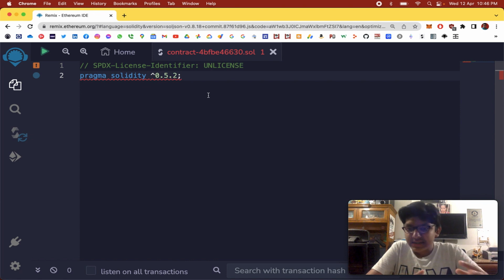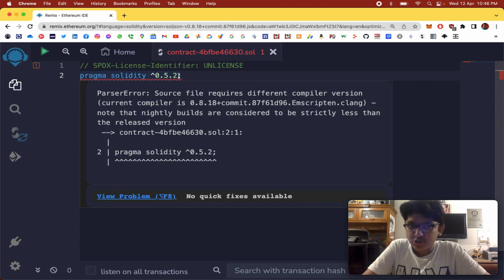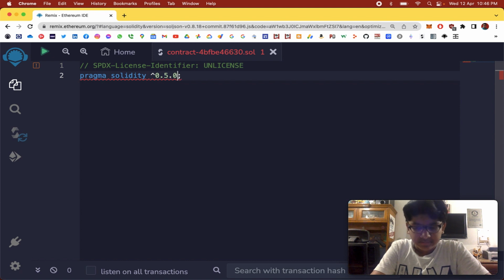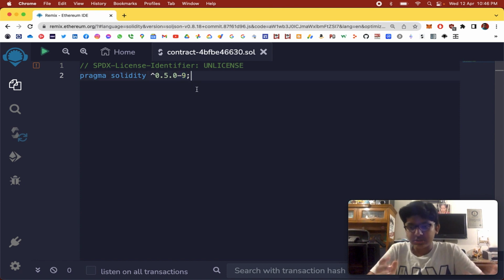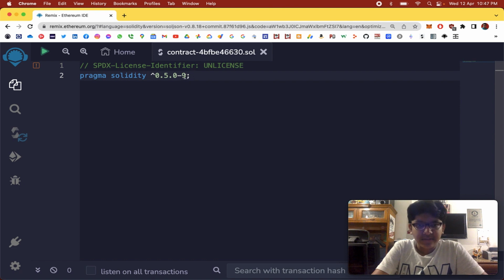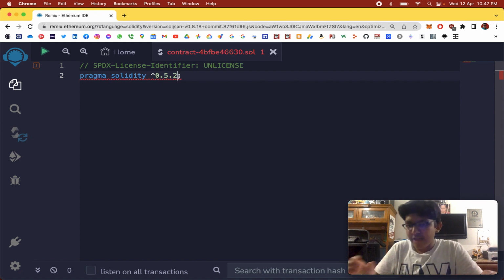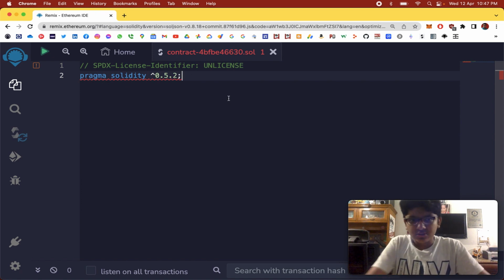But it's not that simple, right? Over here, for example, I don't have the 0.5.2 version installed, and for example I have the version 0.5.7. So what this statement actually says is that in the 0.5 range, so it will be 0.5.0 to 0.5.9, basically this range, it will use the compiler, right? So if I say 0.5.2 in this statement, and I have for example the 0.5.7 compiler installed, it will see that 0.5.7 is in between 0.5.0 and 0.5.9.